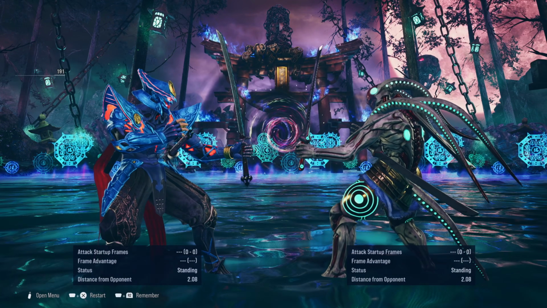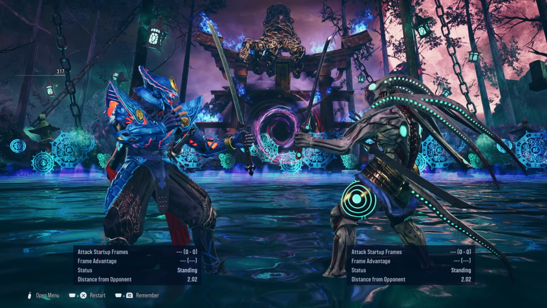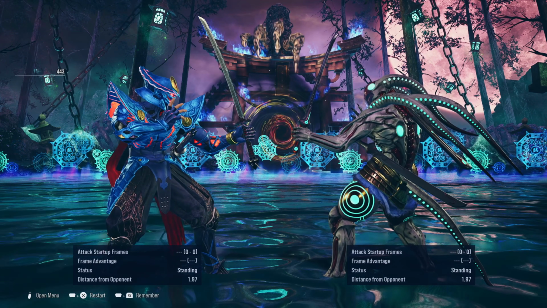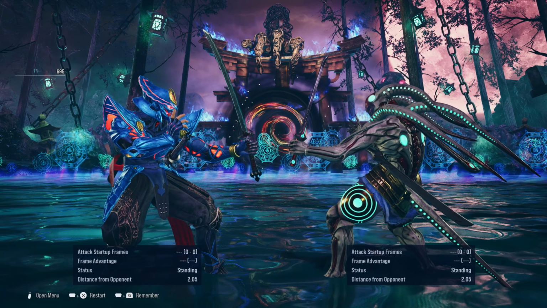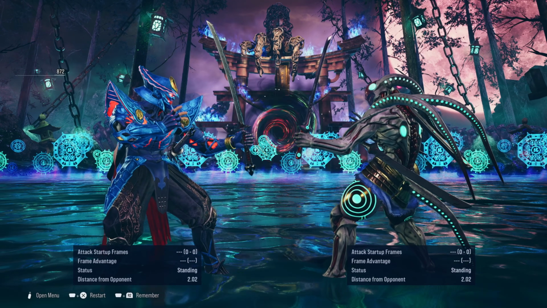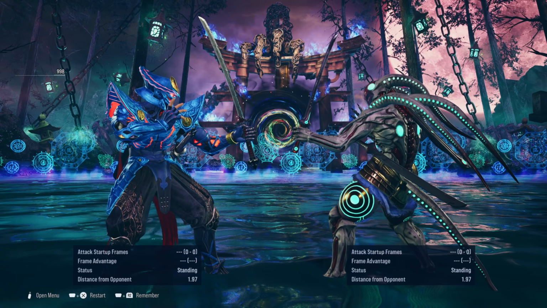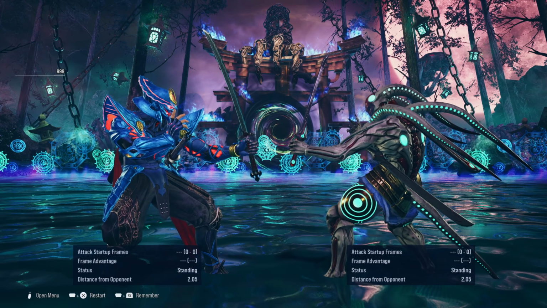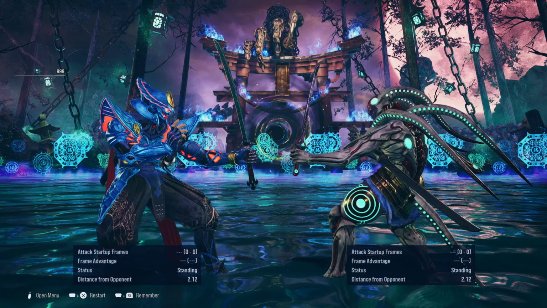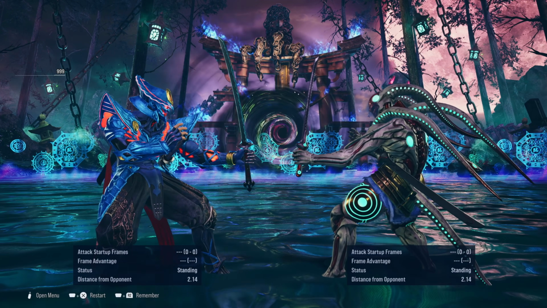Kintil 2 is -14 on block. So even when I attempted a block right after, the dummy used their back 2-2 and still managed to punish me. This is how you can tell when a move can be punished, as long as you go to training mode and then test the moves on the character that you want to train, and then see exactly what their -14 on block moves are.